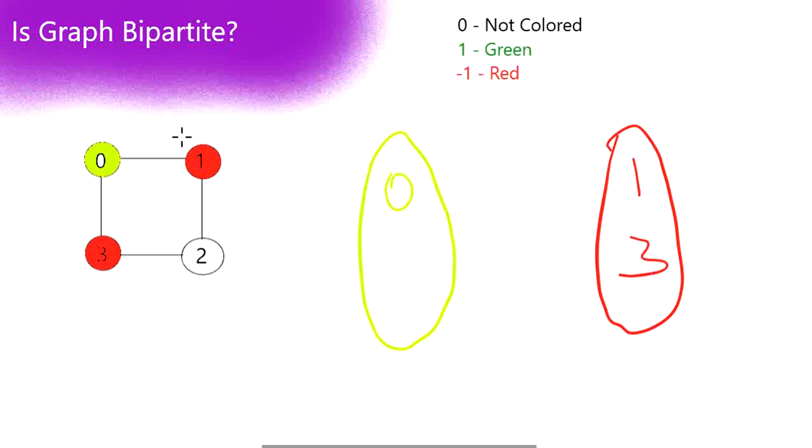Now moving on to our node 1. What are the connections from node 1? The connections from node 1 are 0 and 2. In this case, we are checking whether the nodes connected to 1 are in a different color from 1. If you observe, 0 is already colored and already in a different group. So now we are moving on to 2. 2 is not colored yet.